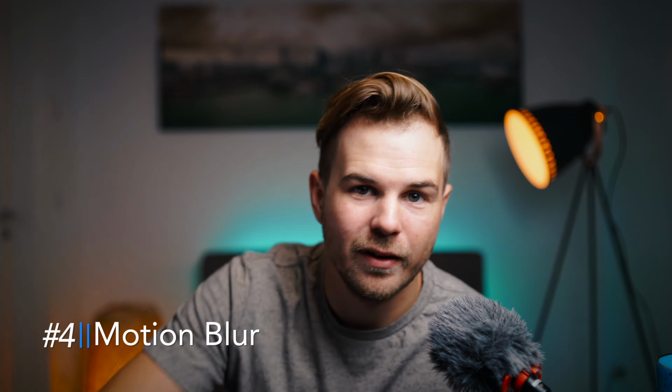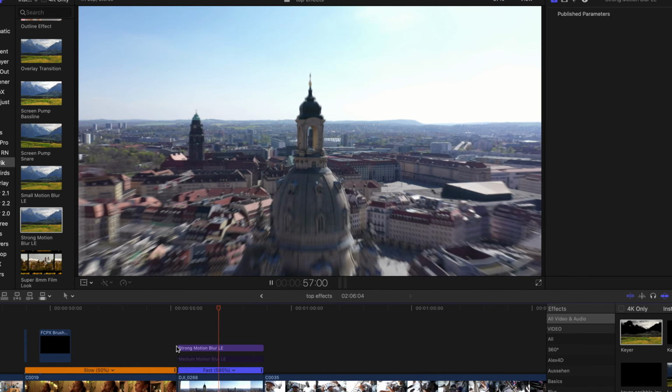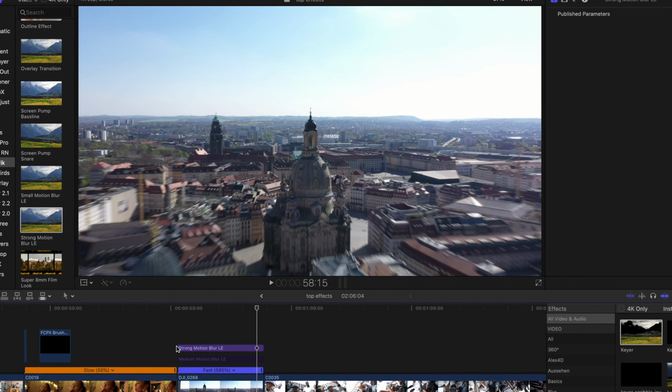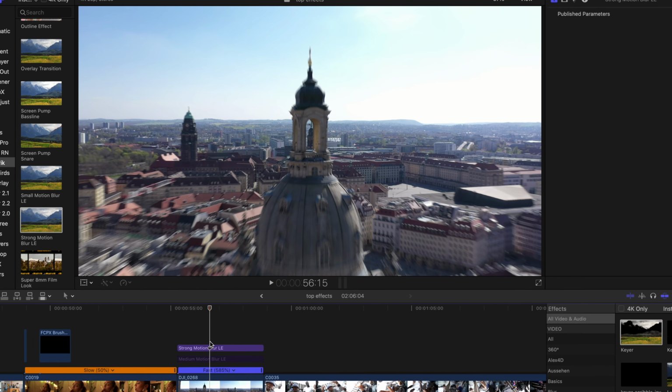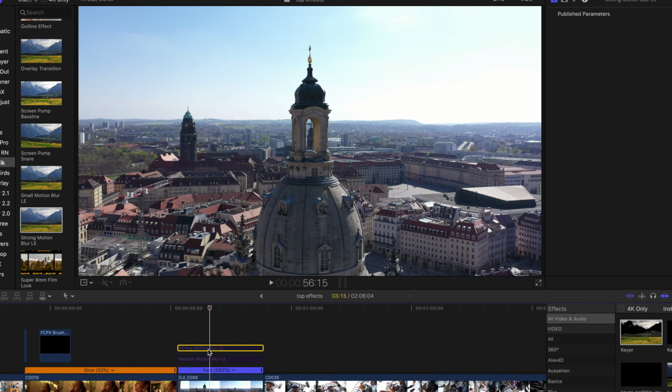Number 4. Number 4 is motion blur, and if you watch my channel you know I love motion blur. Especially when it comes to speed ramps or hyperlapse, motion blur can really help you to smooth out your footage and get way smoother results.